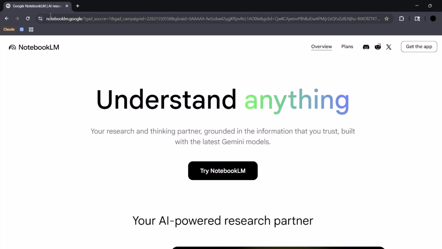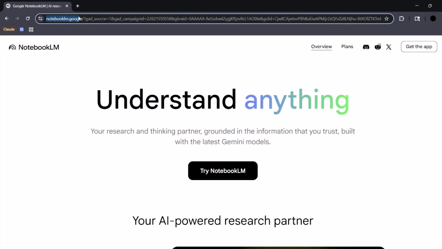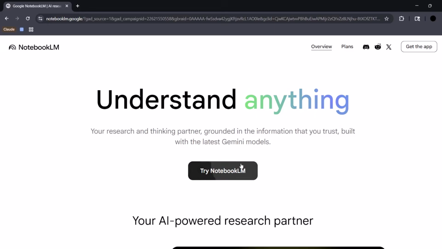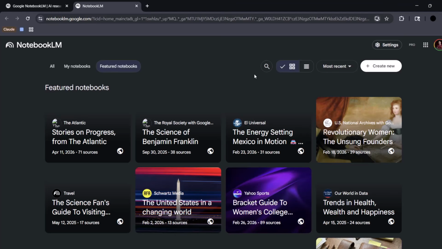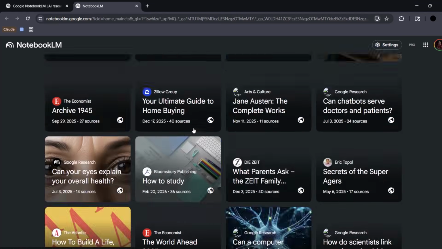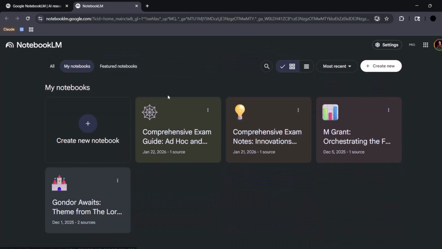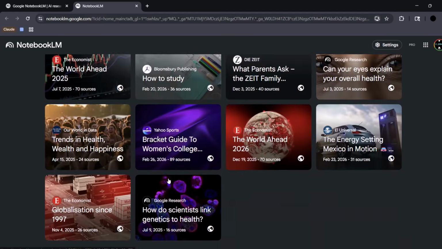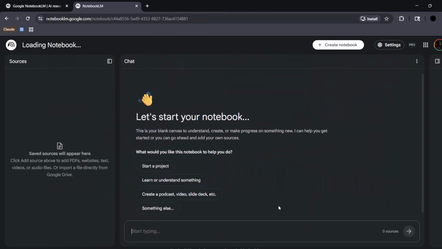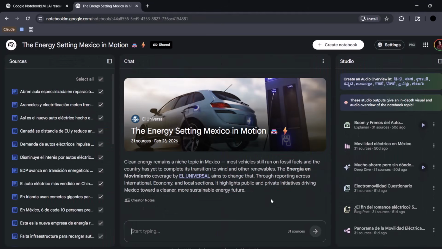If you wish to go to this page, you can check out this link, that is notebooklm.google. Now we're going to click onto this try Notebook LM button, and here you can see this is Notebook LM. It has three different sections. The first one is all notebooks. We have my notebooks, and we also have featured notebooks, which are like predefined templates. You can find your my notebooks here, where you can see all of the notebooks that I have created, and in the featured there are already some notebooks. So you can open any one of them and start with them as well.